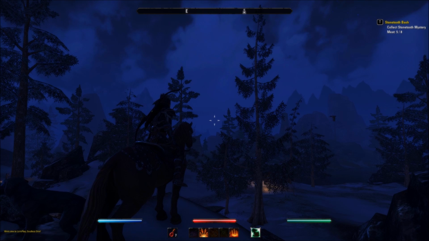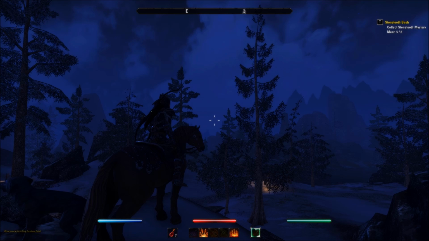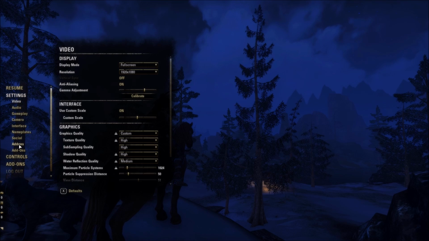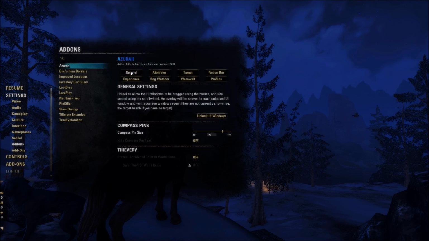Today I'm taking a look at Azurah, and this is an interface add-on that allows you to customize the position and information given of the majority of user interface items. So, to start off, let me show you the biggest thing that you can do with this add-on, which is, as I mentioned, move the interface items around.